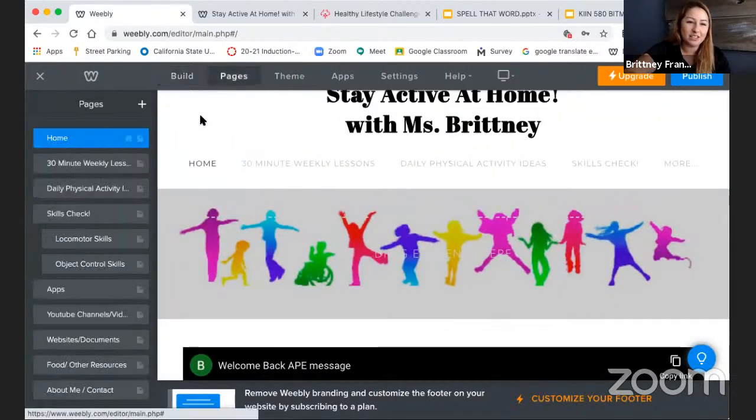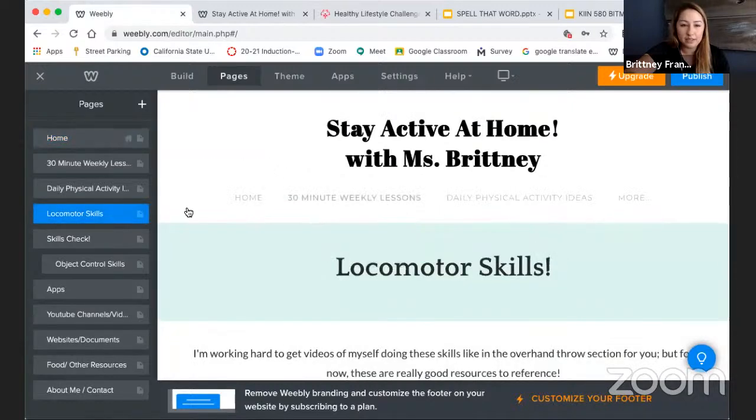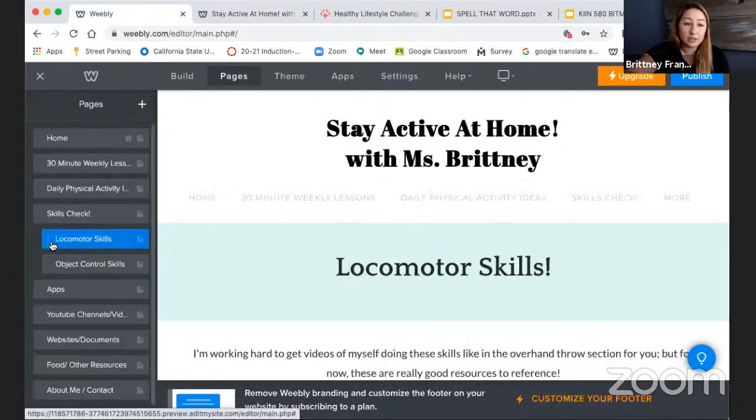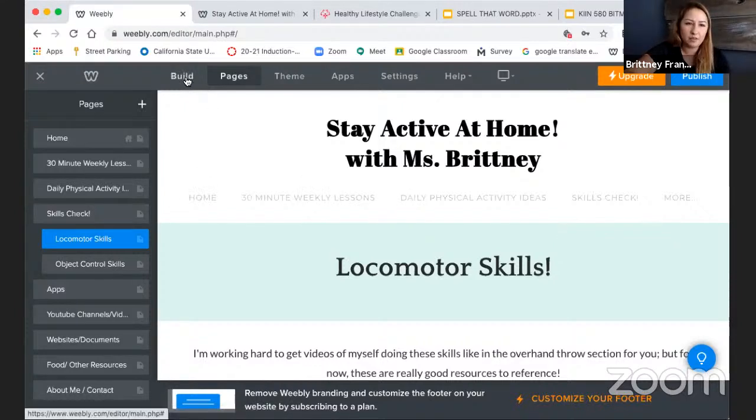You can go to your pages. You can add pages. If you see these ones are a little bit indented, I could move it and put it so that it's its own tab, kind of like this one, but I want this one to be indented. So this is what that looks like. When you hover over the tab, it is a little drop down. So that's how I separate my locomotor and object control skills. And I find that helpful.